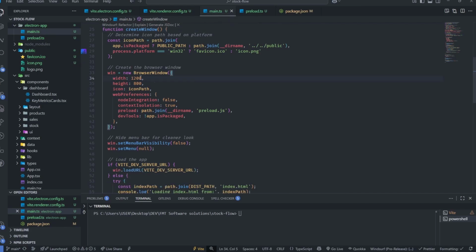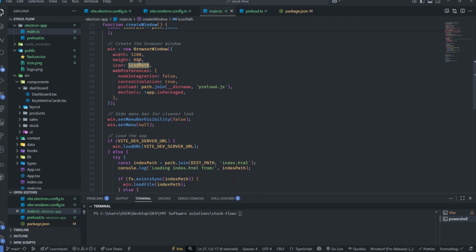Now here we create the window. We specify the default window width, default window height, and then this is the icon. All right, so the icon part, and then some preferences. So node integration false, context isolation true, preload, dev tools. Now here we want to only open the dev tools in development, not in production. You don't want to open dev tools in your production app or in your packaged app. So you would only debug in development. That's why we check this flag to make sure that it is not packaged.